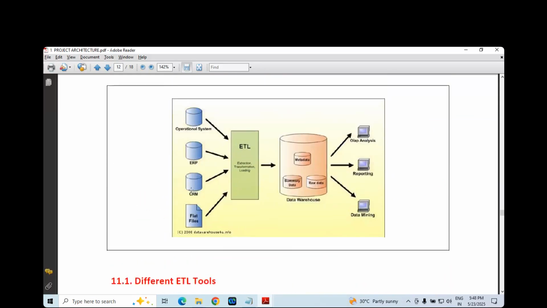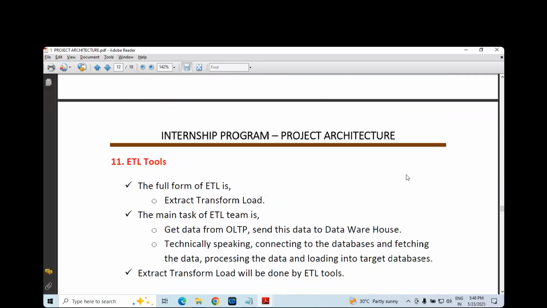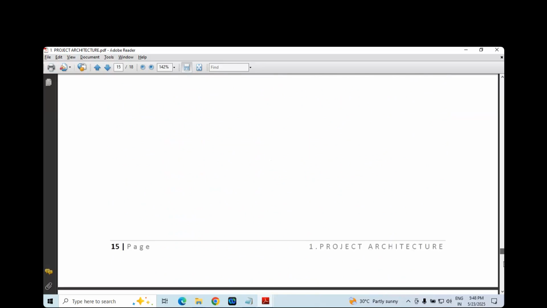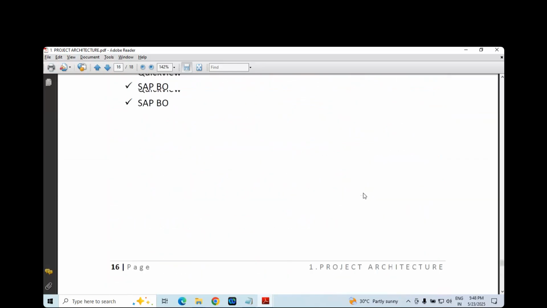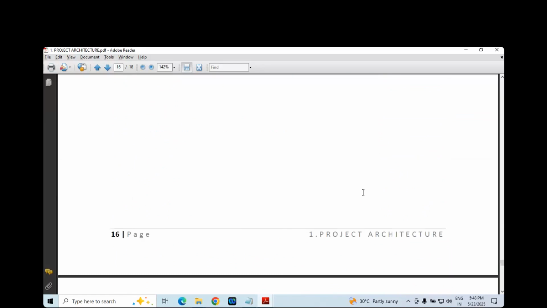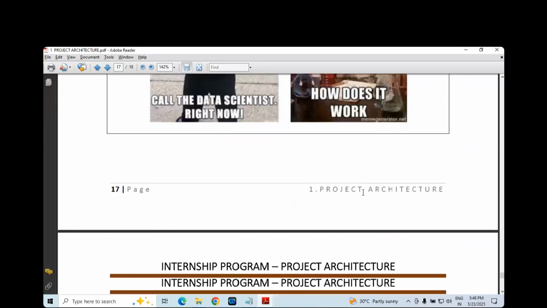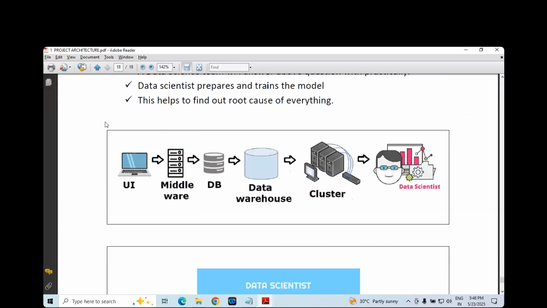Yeah, so I can share this diagram. Kindly walk through it; the last diagram is important. I opened this diagram for your better understanding. This diagram I will explain. Can you tell me what the first one is? UI layer, middleware layer, next database, next data warehouse, next cluster, next data scientist.